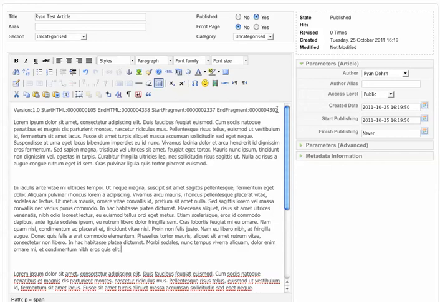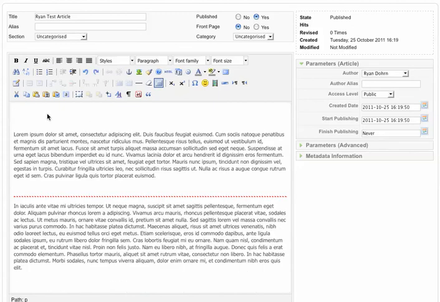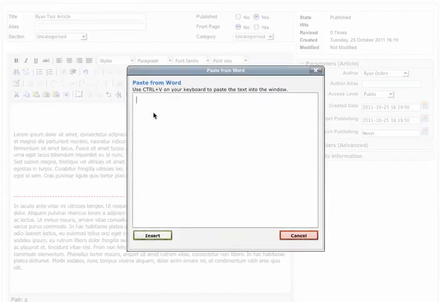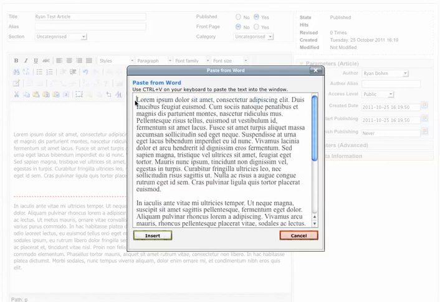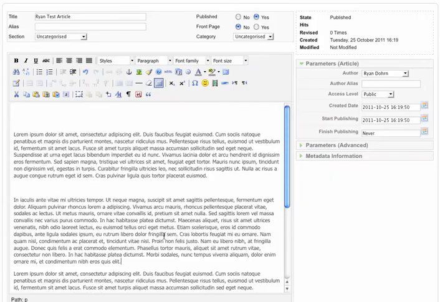So you notice you've got all this gobbledygook at the top. Instead, what you might want to do is use this Paste from Word. That's going to allow you to go in here and put in your content. You notice it does have some of the gobbledygook. You can clean it up a little bit, and then click Insert, and it should put it in here without a lot of formatting issues. So that's one of the things.